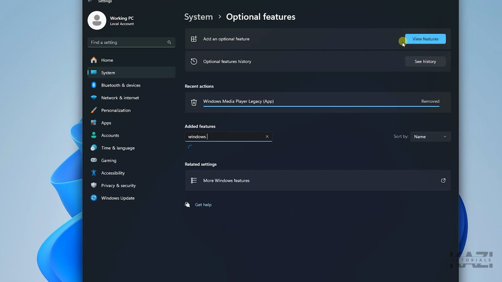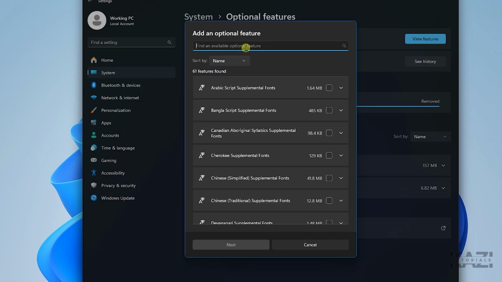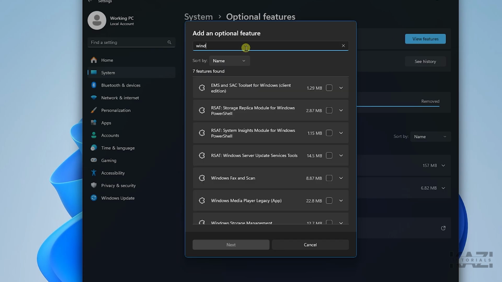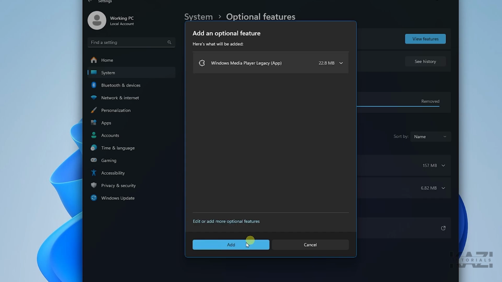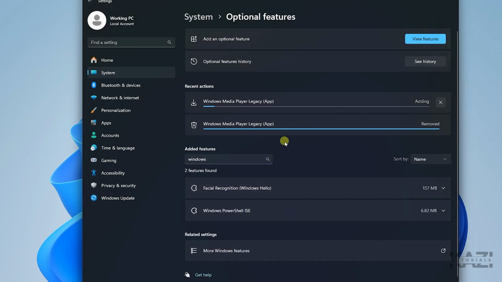Now all you're going to do is simply go to the View features option on the upper side. And then from here you need to search again for Windows Media Player like this one. Then you need to select this one, go with the Next button, and then simply tap on the Add button, and it will start adding the media player again to your computer. It will install it from the internet. So this is the simplest way to fix all the issues that you are getting from Windows Media Player.